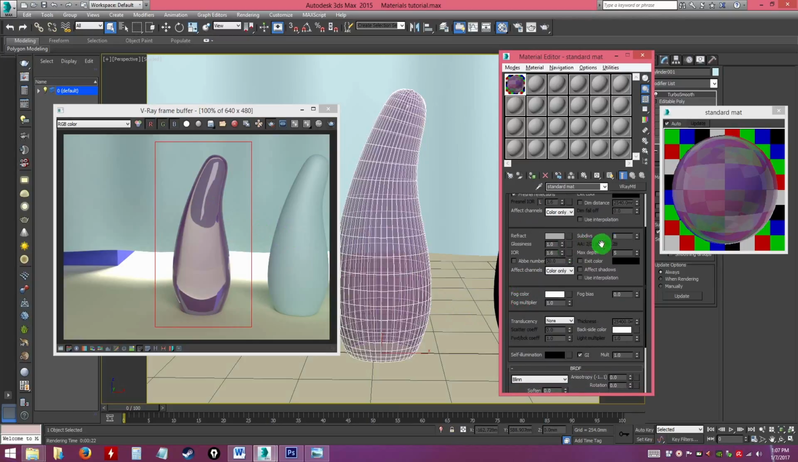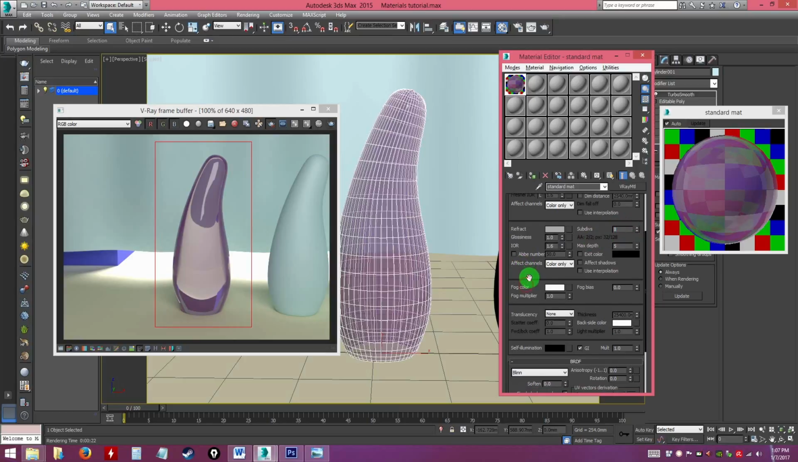Let's move on to the subdivs, which is the quality of your refraction. If you feel you need more, you just bump it up. But of course, when you bump it up, it will slow down your render. It will take longer to render your image. Now I'm going to leave it at 8.